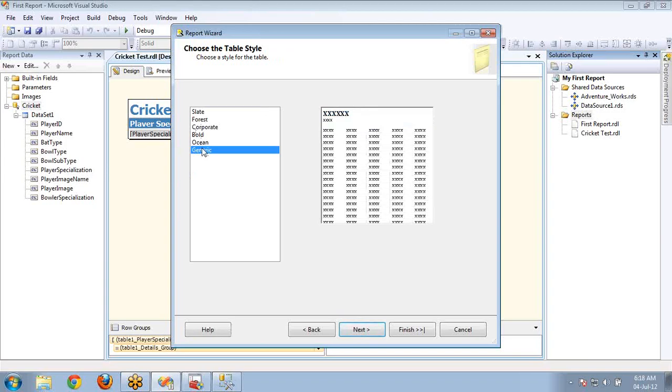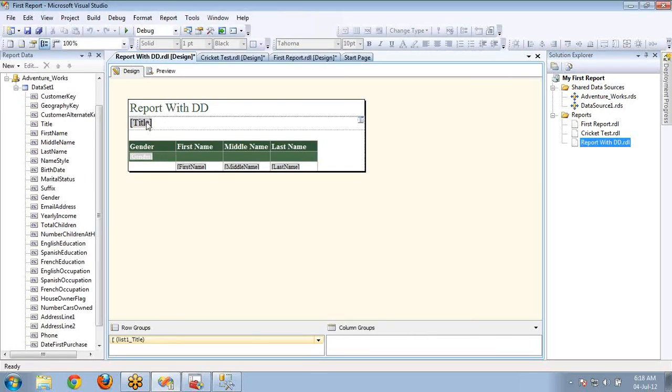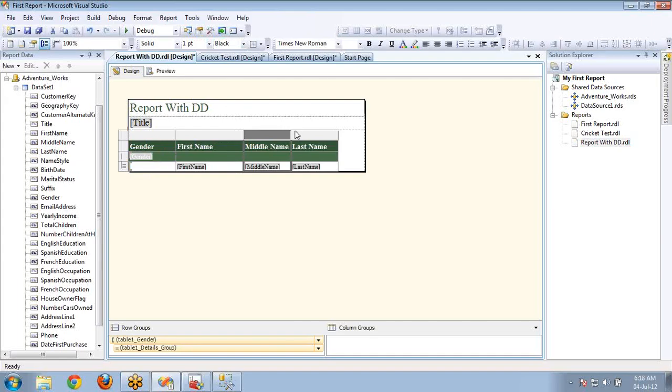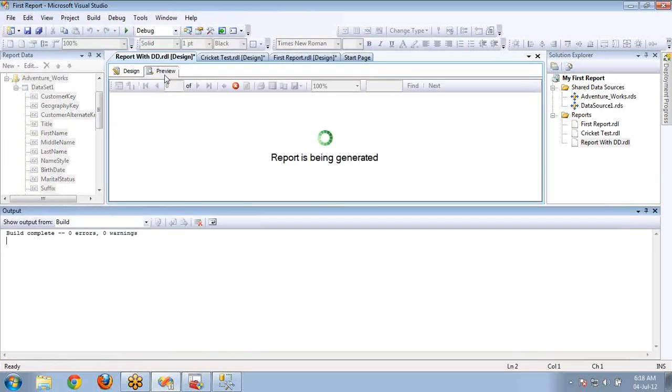And this time I'll go with forest style, with the drill down short form. So now it is page wise by title and group by gender, and you can always increase the size. I've selected only these three columns, and let me see the preview.